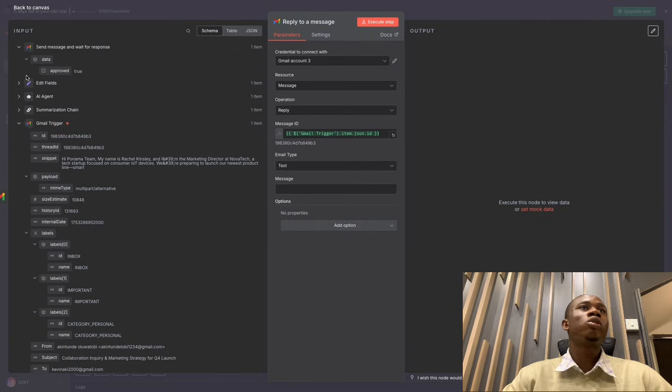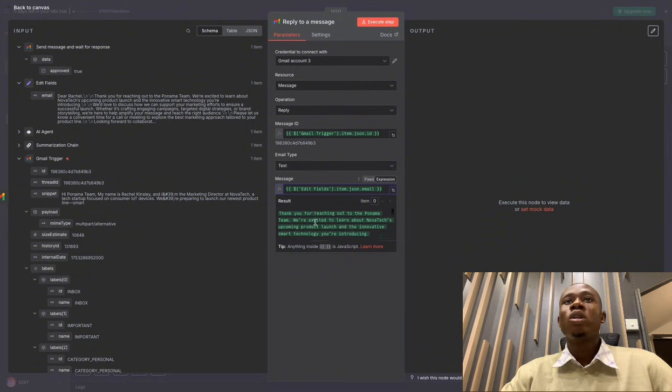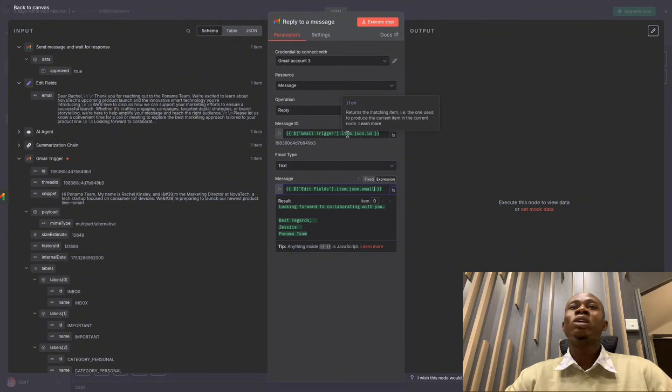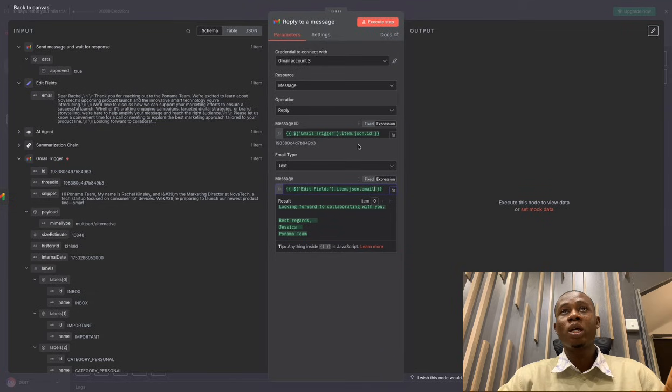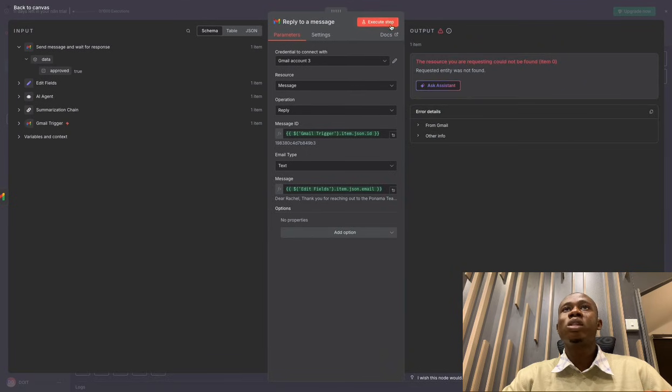So now we'll come back to the edit field, the message be approved, grab that also, then place it here. Now we are going to see the message that we've drafted, and we're going to reply it directly to that DM that we picked out, or directly to that email that we already selected from. So once we click on execute step, okay, hold on, okay.